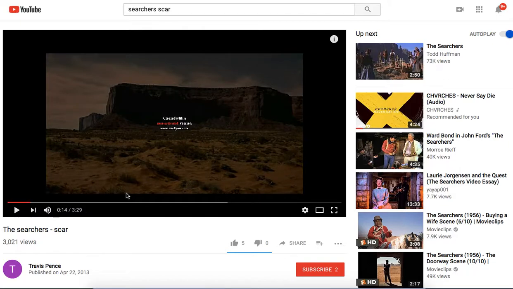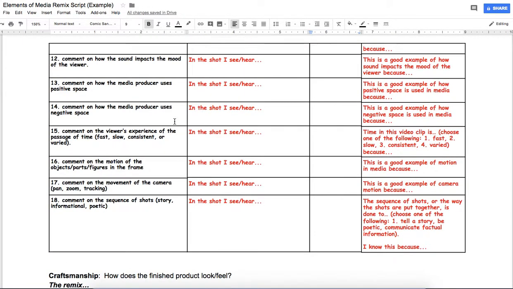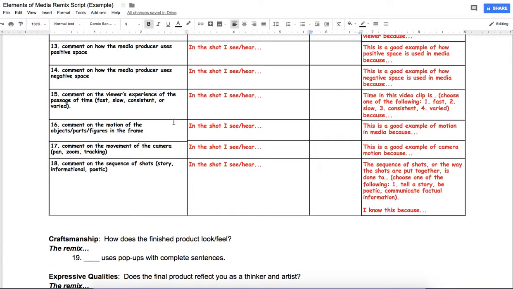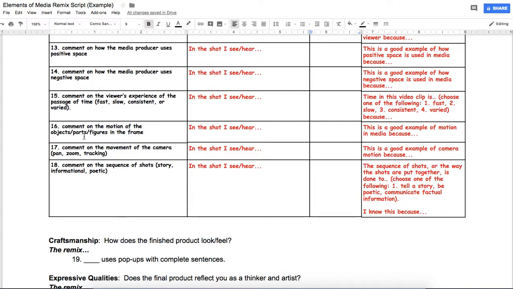Pretty good example of movement. So I'm going to go and find something to do with movement. It's the birds flying. Comment on the motion of the object, parts, or figures in the screen. So in this particular shot, I see birds flying toward the camera.